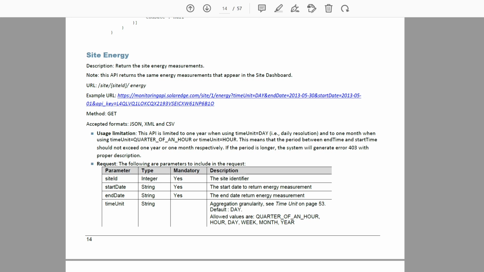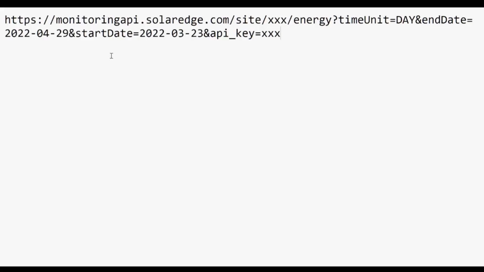Instead of quarter of an hour values, you can actually set hour, day, week, month, year values on this one. Although, don't forget to change, if you were looking at power, from start time and end time. The parameters are now start date and end date. So this is what the command looks like. It's very similar again.